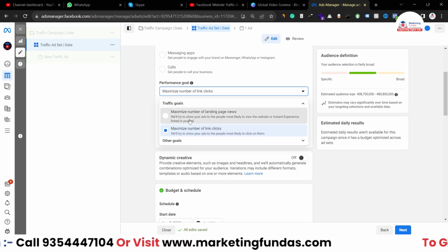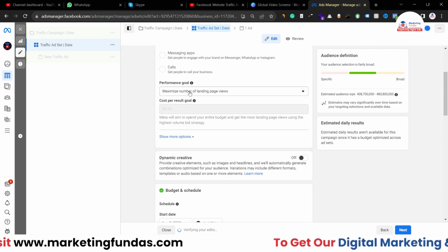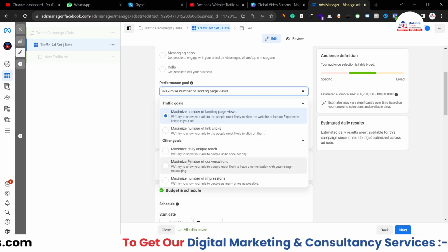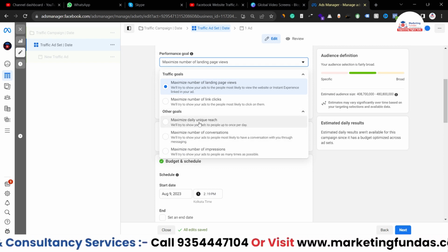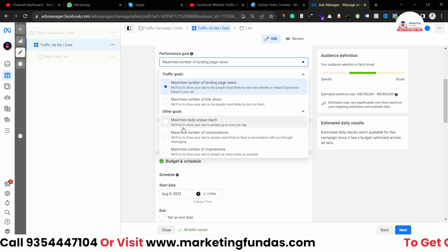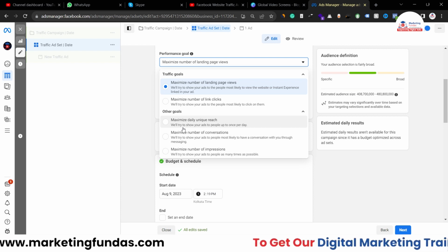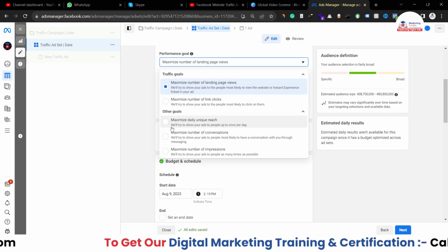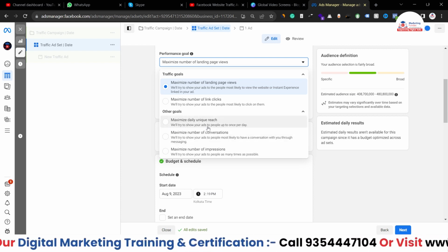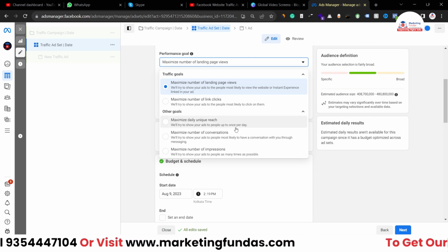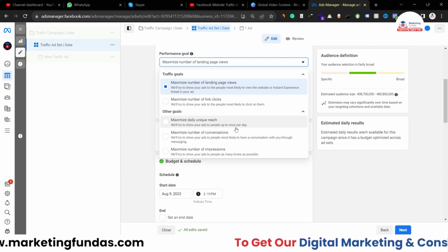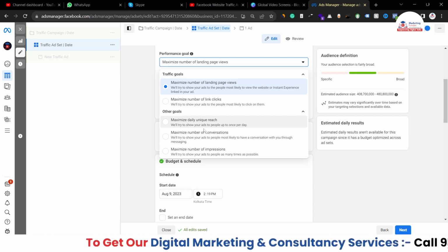So according to me this option is good, and you get more options if you click on other goals. Not two, basically three. The first one is maximize daily unique reach. If you select this one, it will help you increase the unique reach on a daily basis. And if you read this, we'll try to show your ads to people up to once per day. So basically you will get daily unique reach, and every day you will get new reach.